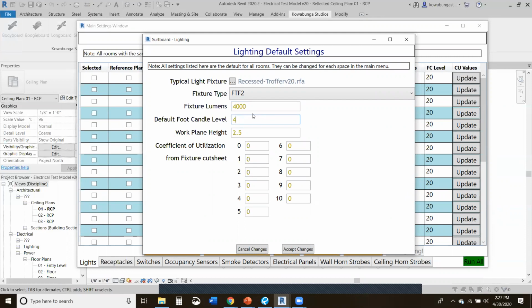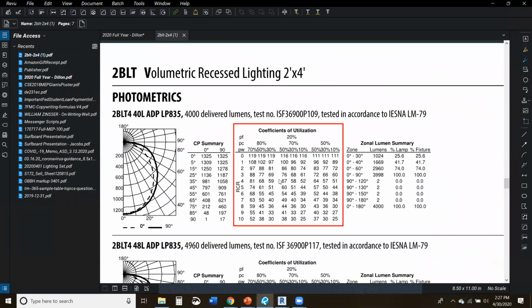Your default foot candle level, what the lighting level is in the majority of your spaces, your work plane heights, and then you're going to come over here to this coefficient of utilization. What that coefficient of utilization amounts to is coming to a lighting cut sheet.